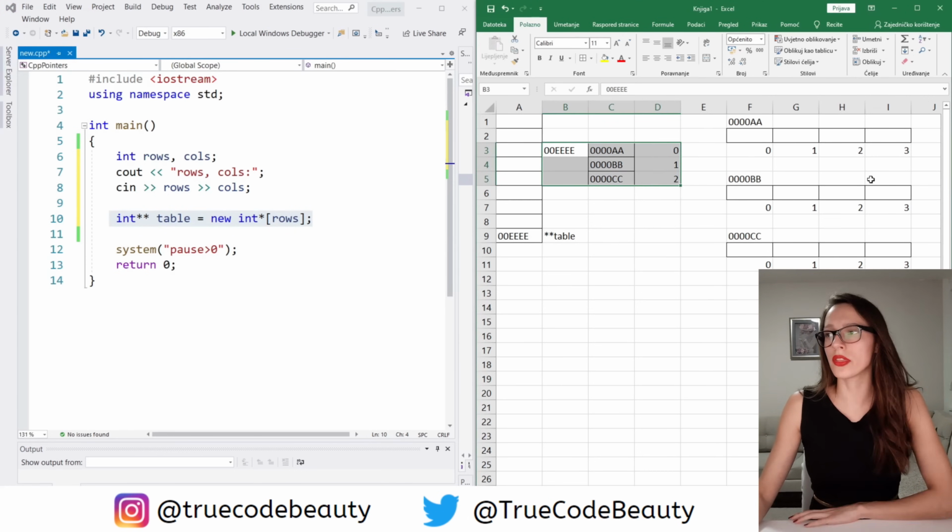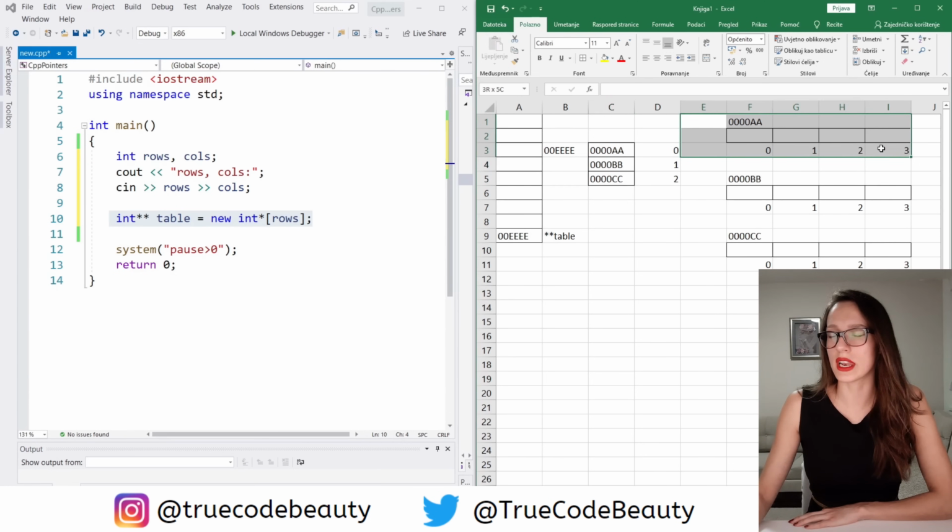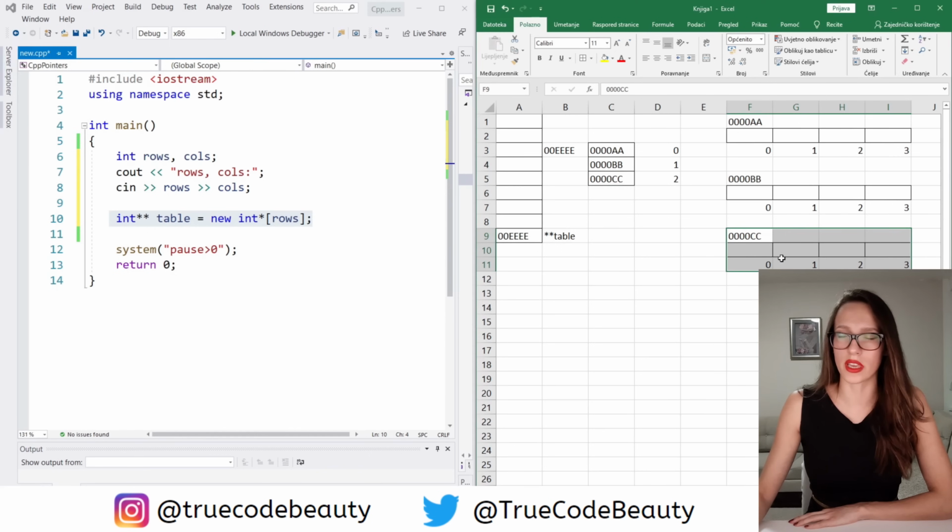Now, our third step is going to be that for each element of this array here, we would have to create a separate dynamic array. So this first element will hold the address of this dynamic array, and then this second element holds the address of this array, and then this third, the address of this array here.